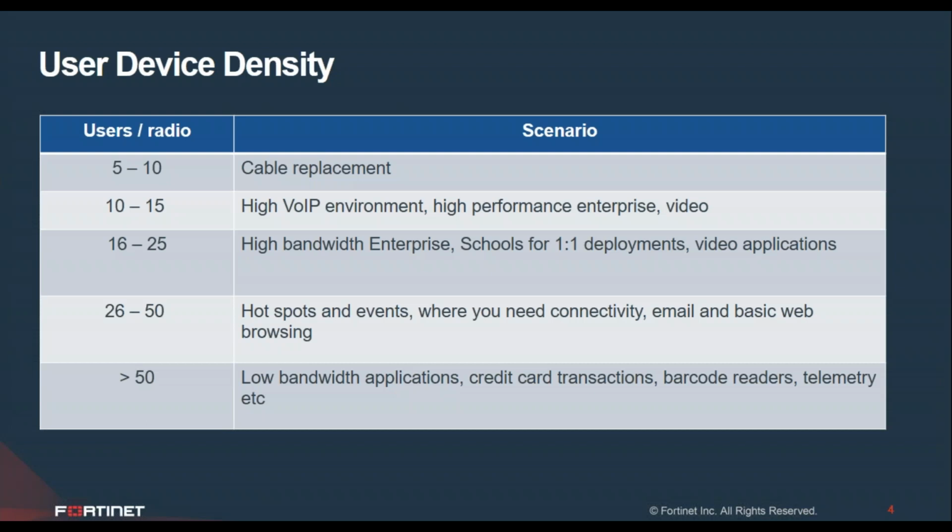As you move up to, for example, a classroom where you're going to have an access point in every classroom, and you're going to have 20 or 30 students that might have 2 devices each in very close proximity to the access point, we can increase that number to 16 to 25 devices per radio. As we go up to lower bandwidth applications, then we can allow that number to soar because the transactions are smaller, less bandwidth intensive, and we could get to those numbers of 50 or 100 devices per radio and support those applications.